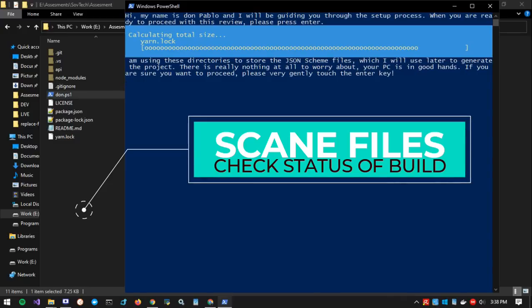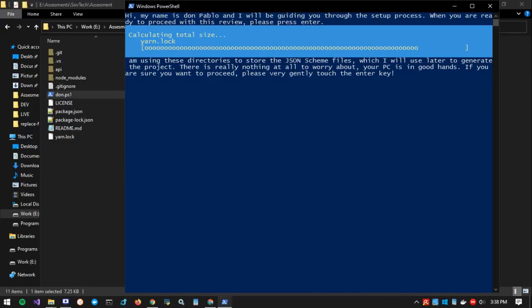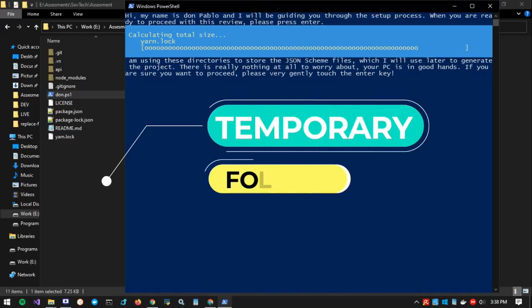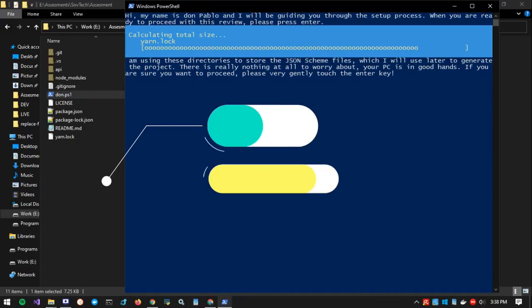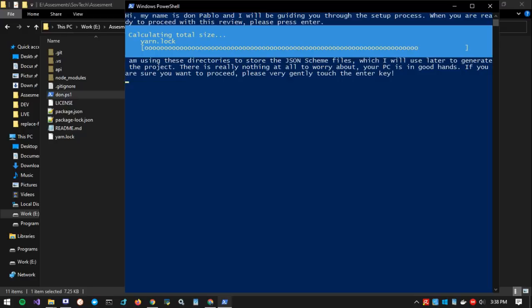I am going to create a few directories now. I am using these directories to store the JSON scheme files, which I will use later to generate the project. There is really nothing at all to worry about, your PC is in good hands. If you are sure you want to proceed, please very gently touch the enter key.